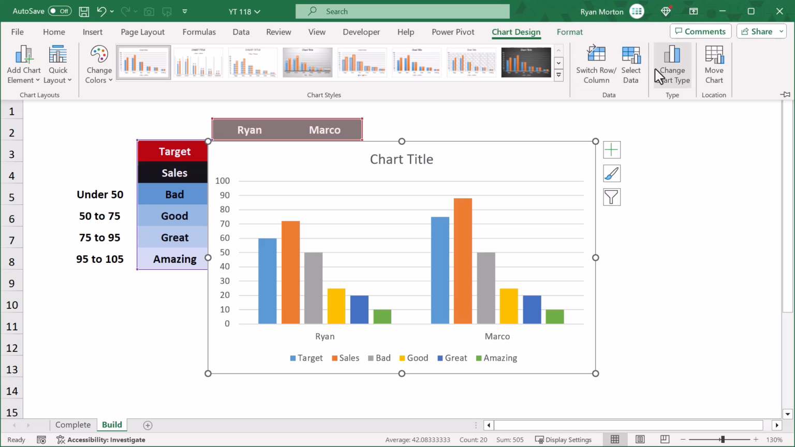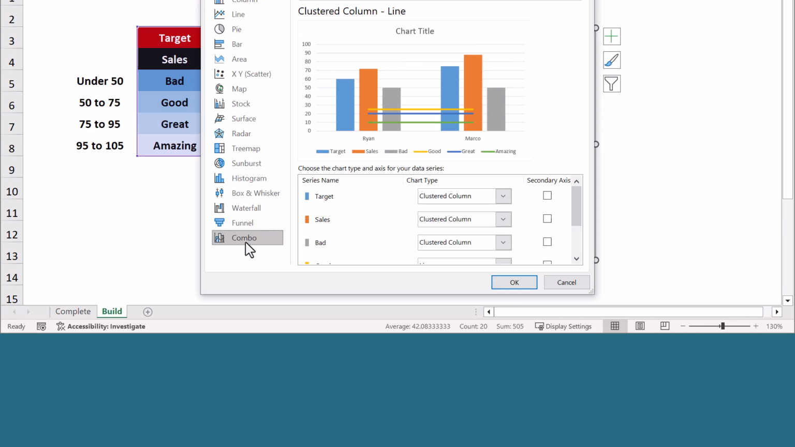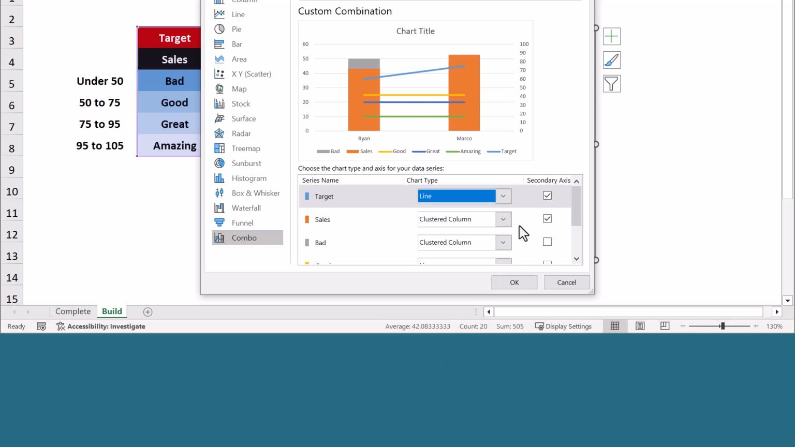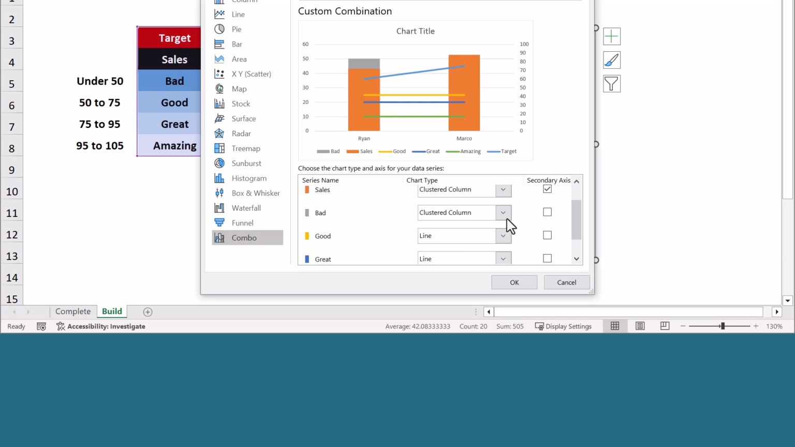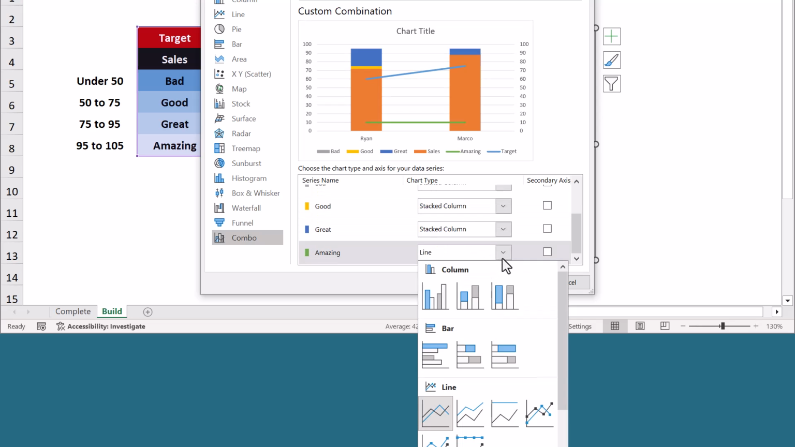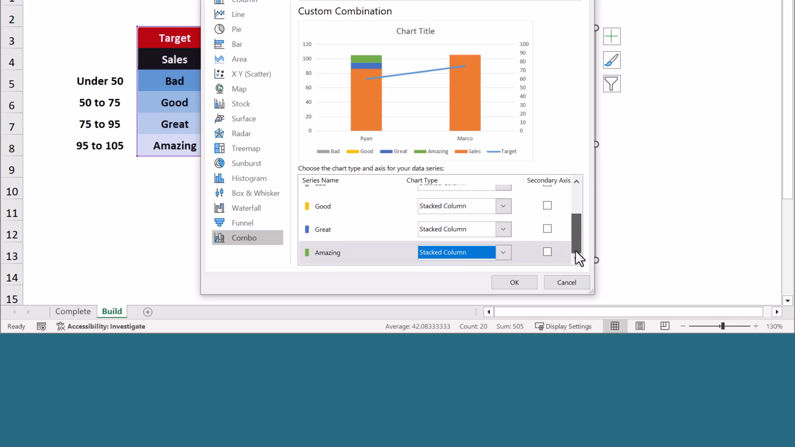After that, click on Change Chart Type, and in the box that appears, click on Combo down at the bottom. And then, for the target value and the main value, check this box under Secondary Axis. Now at this point, change the chart type for target to line, leave the main value as clustered column, and for everything else below, change the chart type to stacked column. So when you're done, you should have line, clustered column, and then stacked column for the rest. And once you have this, you can click on OK.